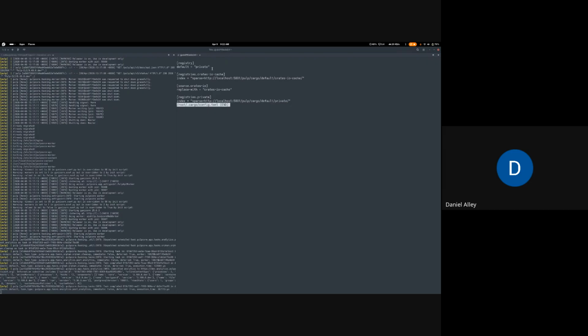And the reason why you might want to set your default registry to private is if you are using a private registry at all, you want to make sure that if you publish a package, it's going to go to the private registry and not the world registry, so to speak.